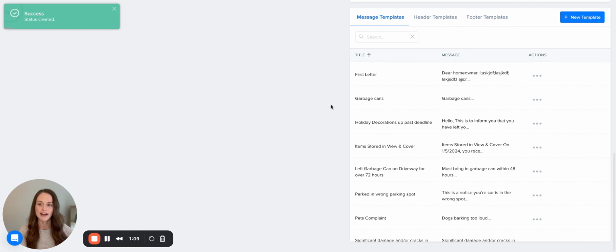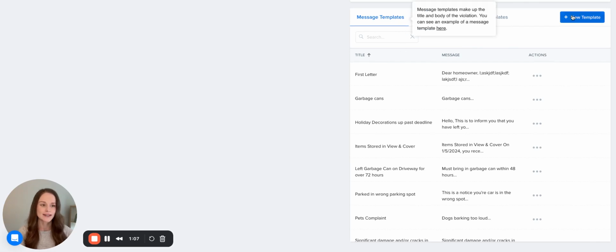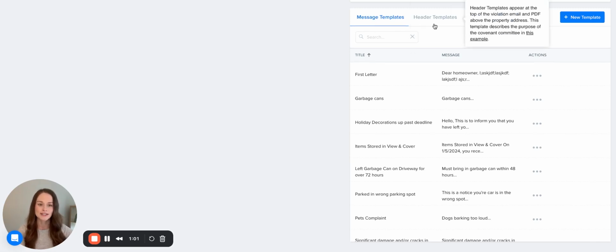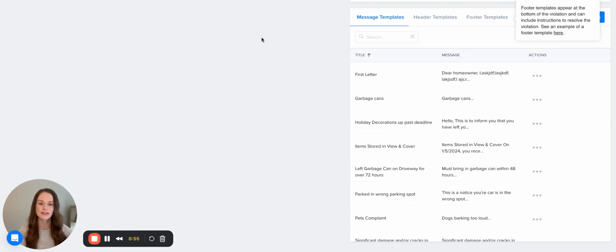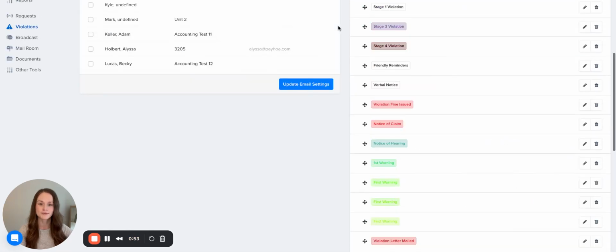At the bottom of your violation settings, you can create new templates. The message template would be the body of the violation. The header template here would be displayed at the top of the violation, and the footer template would be displayed at the bottom of the violation.